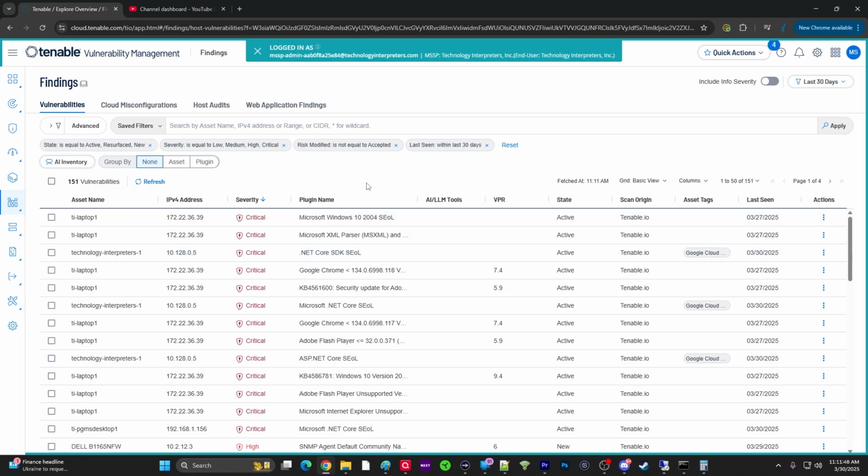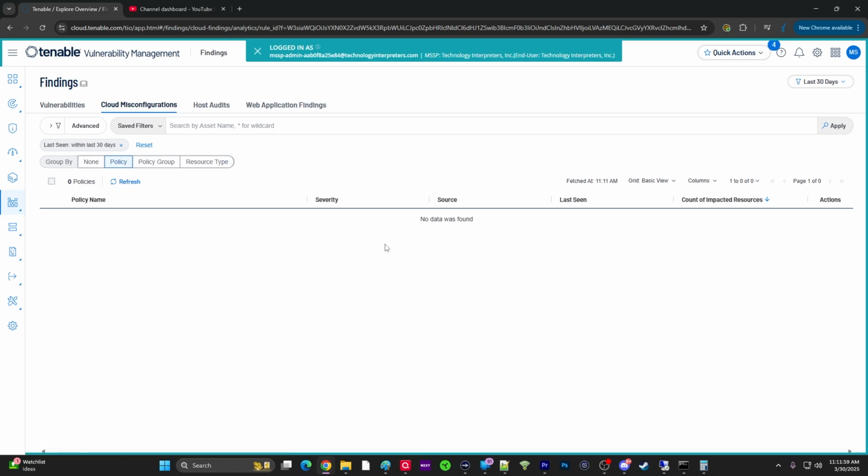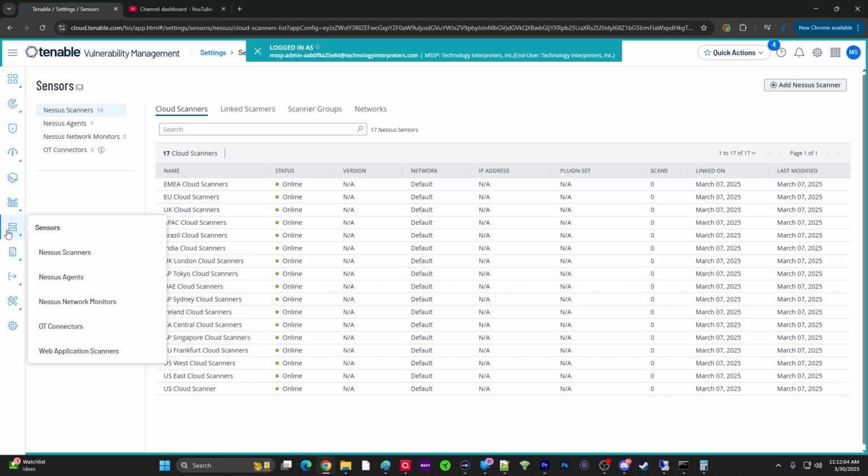So this is where we go to look at the vulnerabilities, and you can see we even got cloud misconfigurations, which is cool. But that's something you have to do a scan for, and right now I haven't played with that. So that's something I hope to have some fun with. You can see the sensors. This is where we get a chance to deploy the different types of sensors.